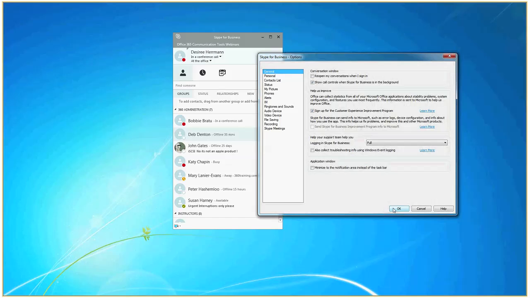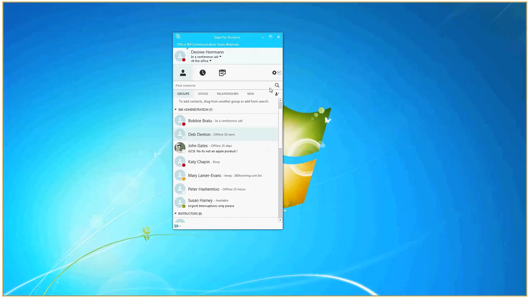Alright, so those are the options. I'm going to cancel out of that. And again, where I got to options was the gear button, and then tools, and then options. There's help, so there's some help features. And then I could also show the menu bar.